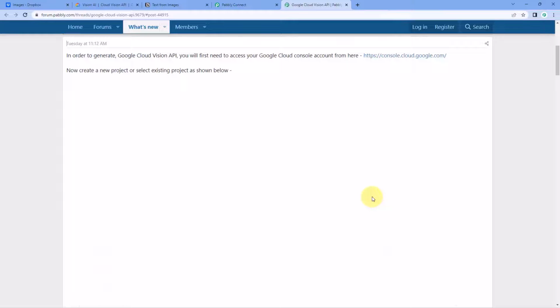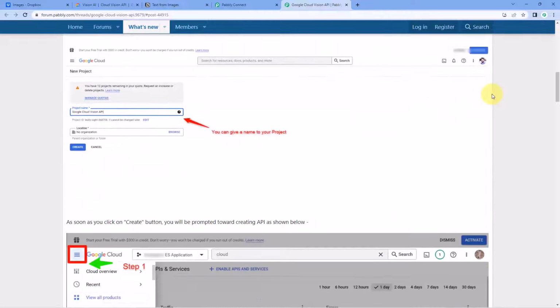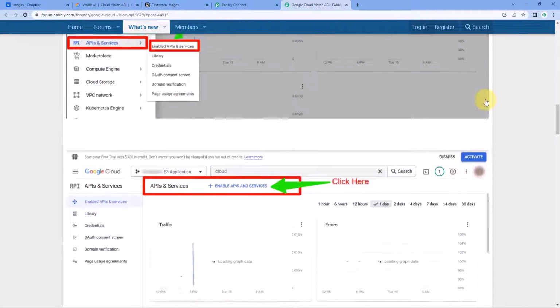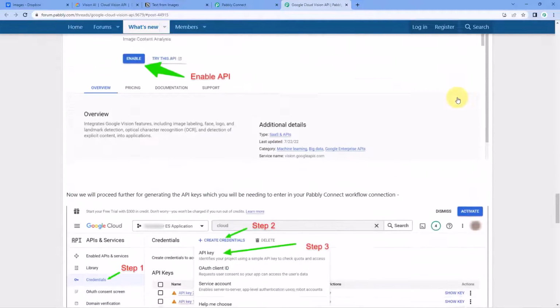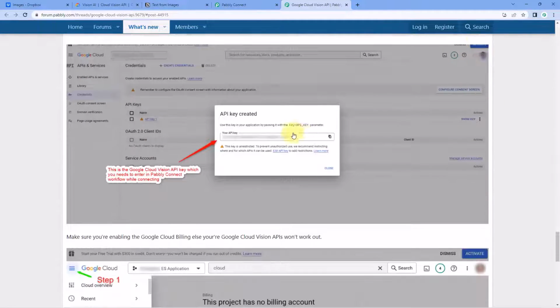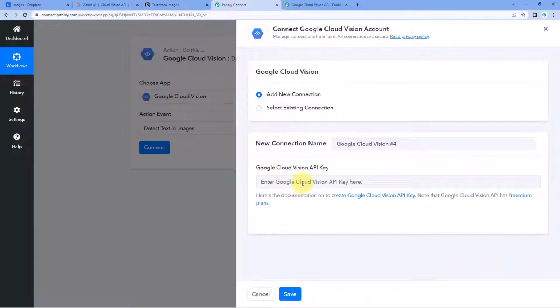And when you click on it, it will take you to a page on our forum. And at this page guys, you will get a complete step-by-step guide on how you can create or get your Google Cloud Vision API key. So you have to follow all of these processes, and then after following this, you will get the API key of your own Google Cloud Vision account. After getting that API key guys, you just have to copy that API key from here and then go back to Pabbly Connect and paste it over here. And after pasting that API key, just click on save to make the connection.